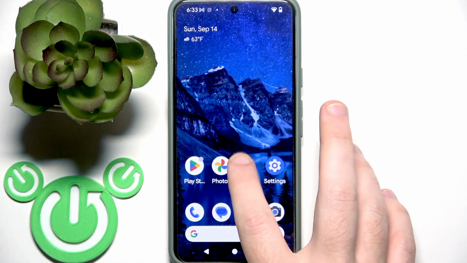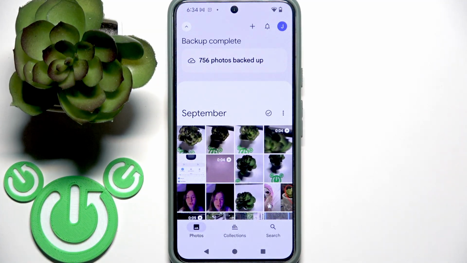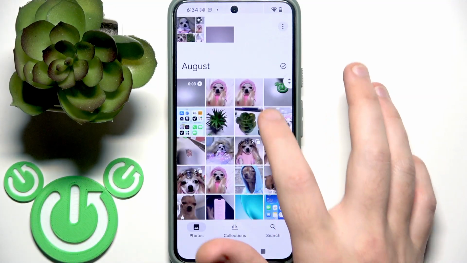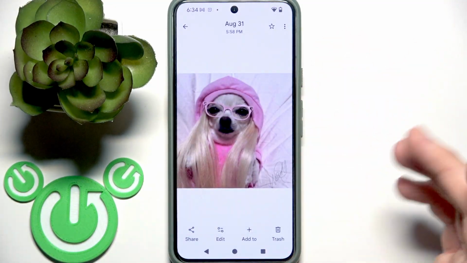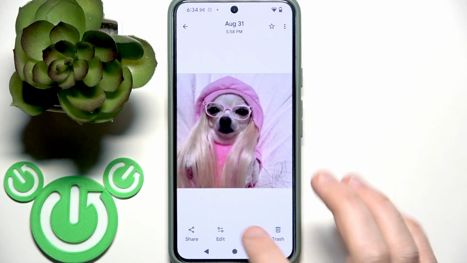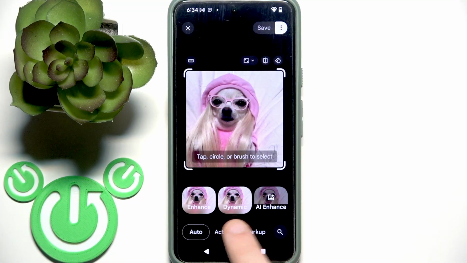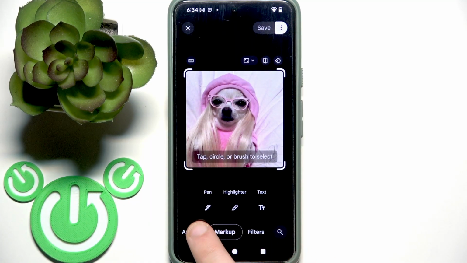On Android, open Google Photos, then you need to select the photo you want to edit. Let's work with the same photo we used on iOS. Click edit at the middle bottom, and then you need to go to the actions.